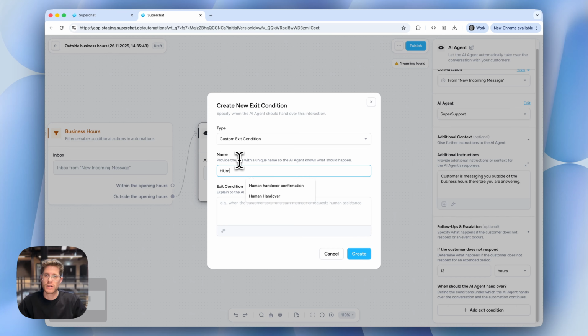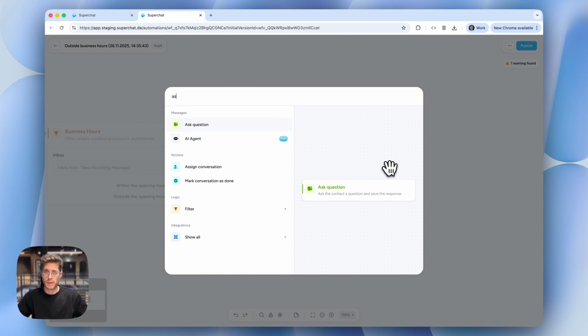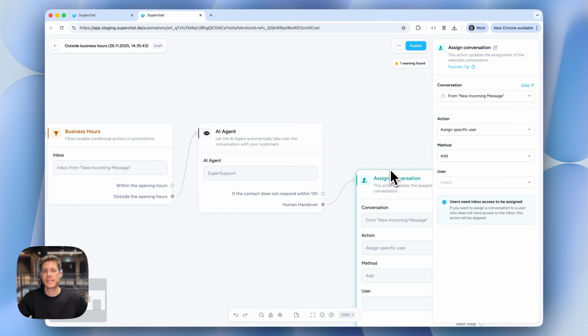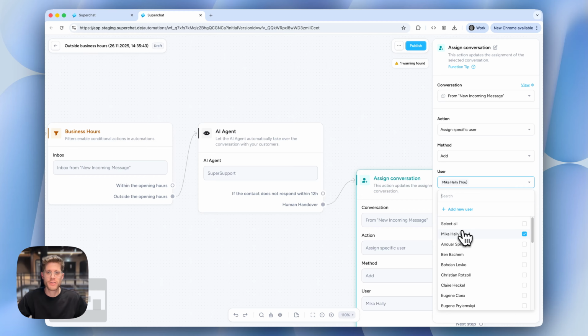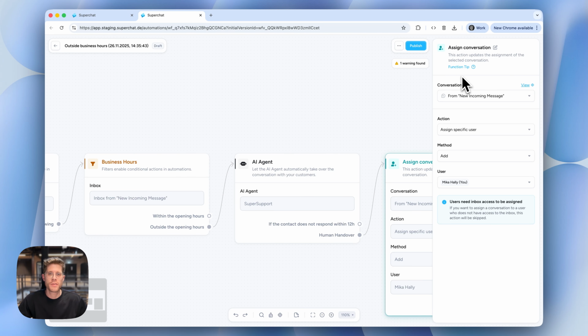So here we just now say human handover. And then here we say when the contact asks for human help in the conversation. Done. Now we click on create. As you can see, I created this custom exit condition, and now a new connector popped up. Here I can now continue the automation however I like. In this case, we will keep it simple. We will just assign the conversation to myself, and then it's done. So pretty happy with how this looks.